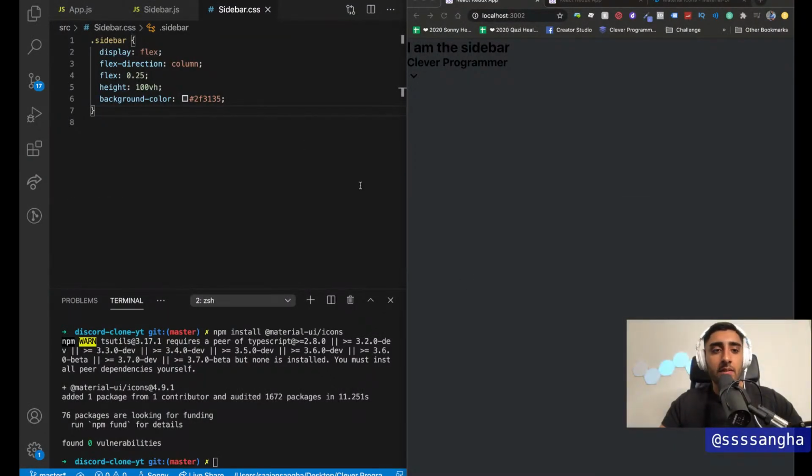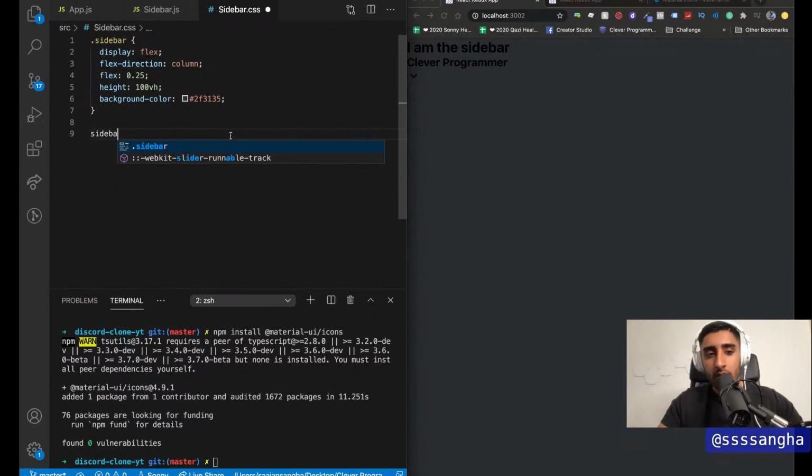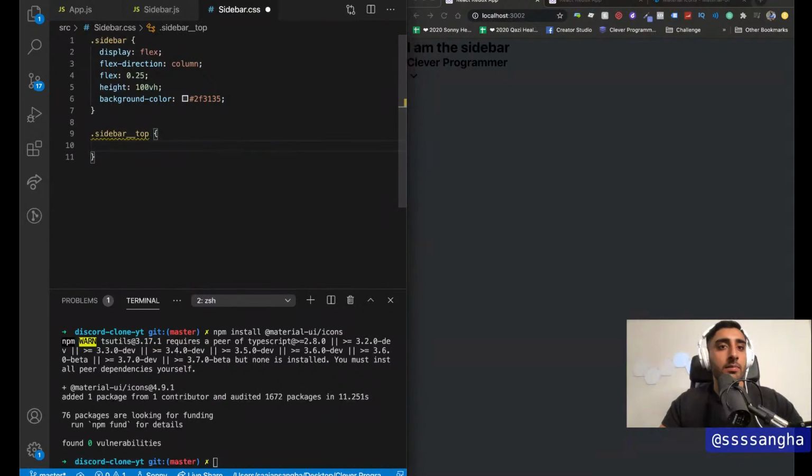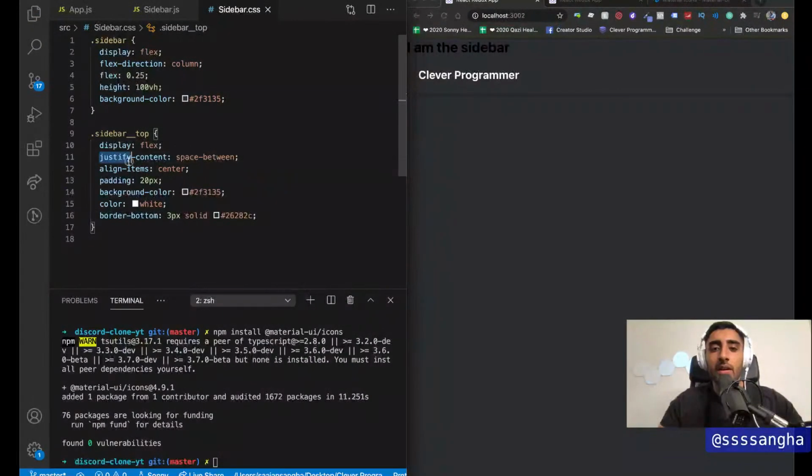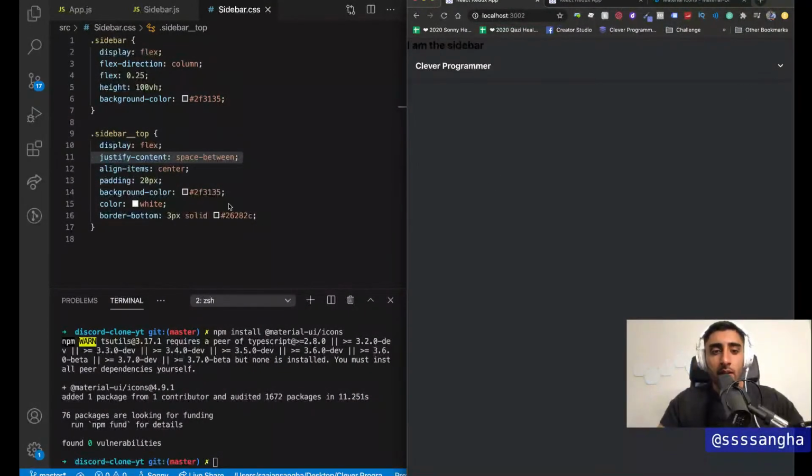Okay, so now what we're going to do is go to sidebar top. So I'm going to go ahead and say .sidebar_top. Bam, in for the win. Then we're going to say display: flex. I'm going to copy a snippet here and explain it. So we're going to say display: flex, justify-content: space-between, align-items. And you see what happened is I'm zoomed in right now. There we go. If I zoom out, space-between. So if I get rid of that, it's next to it.